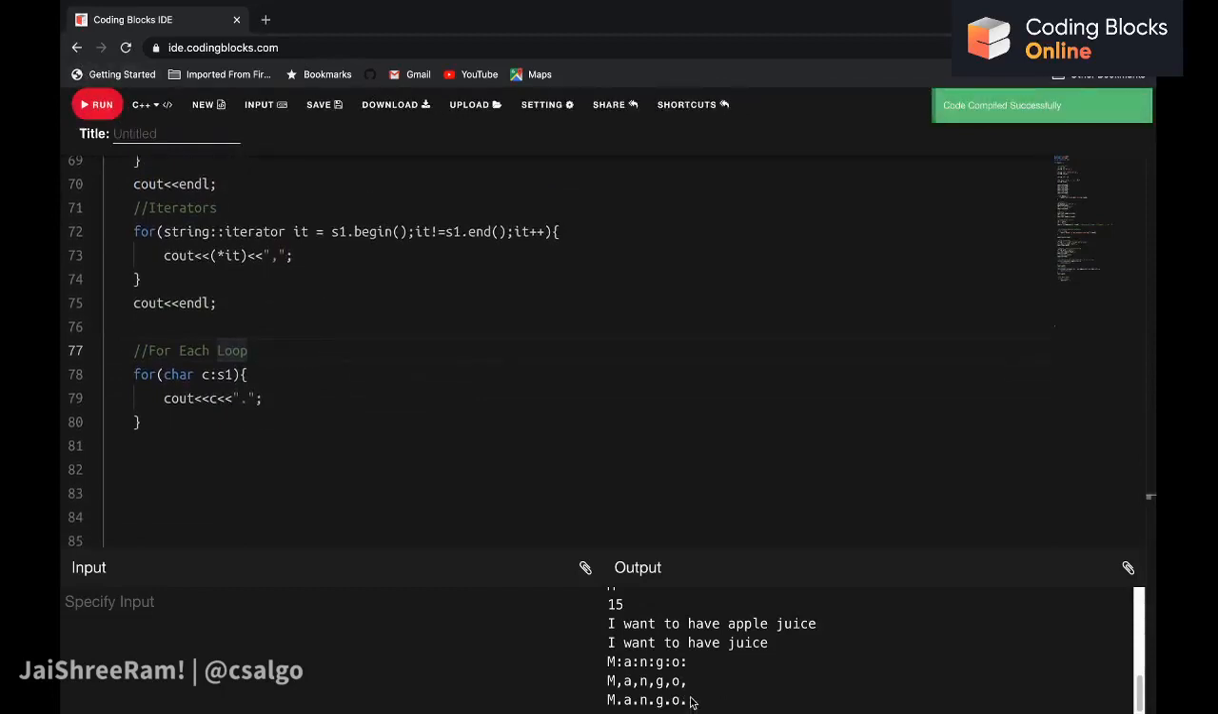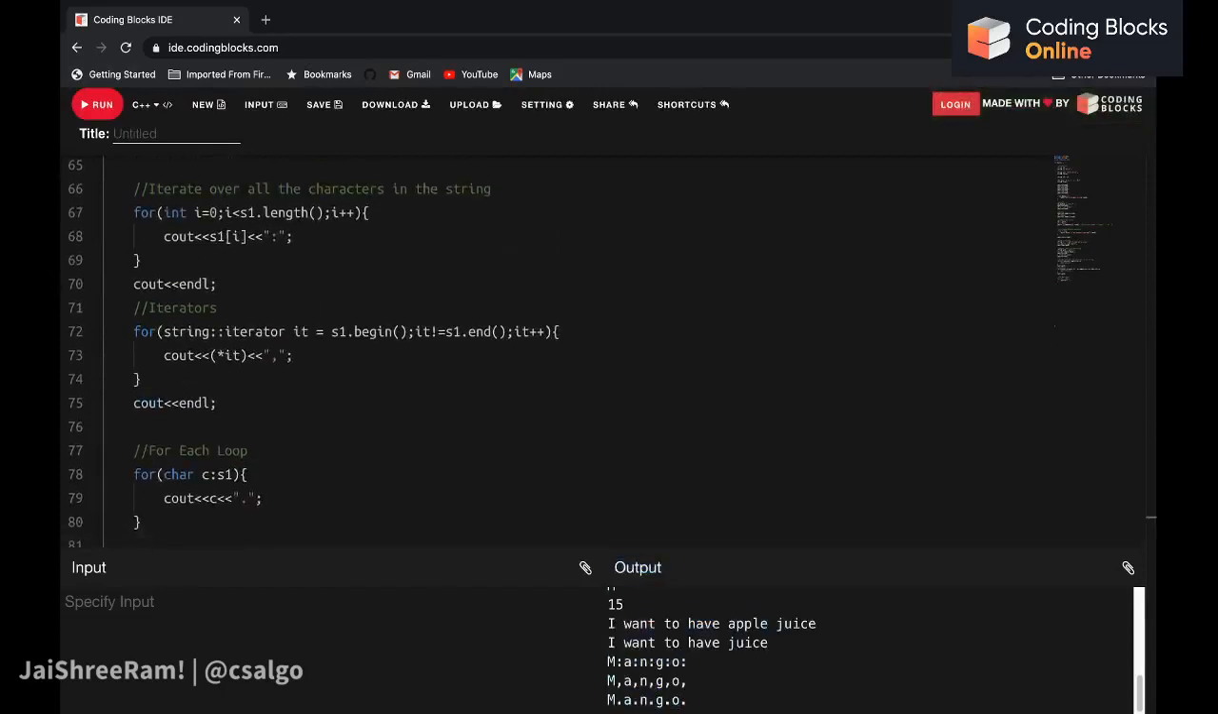Now you can see in all of the cases we are able to iterate on the string.